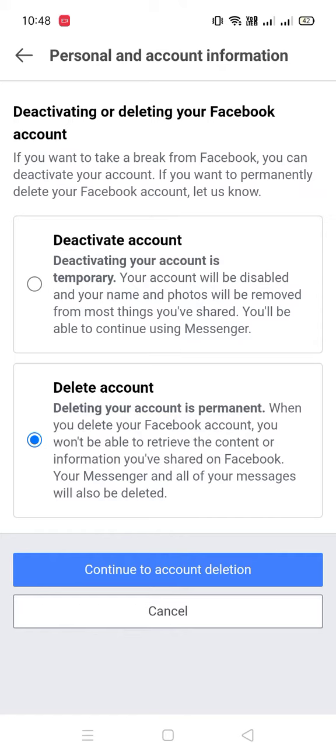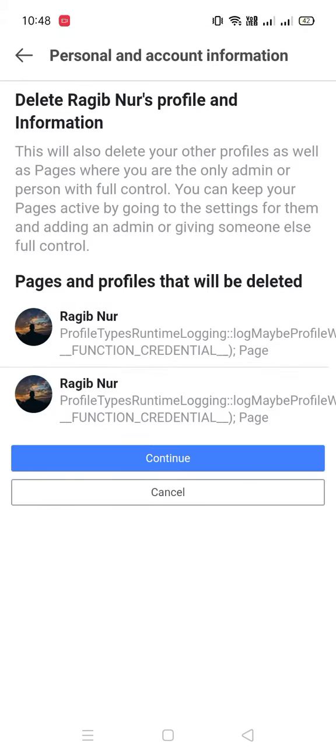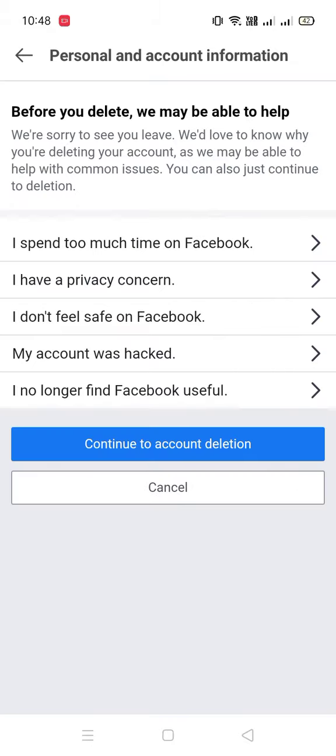Deleting your account is permanent. It means that your account will be deleted permanently. So simply click Continue to account deletion. Then here you'll see all of your pages, groups and other things. Then continue.